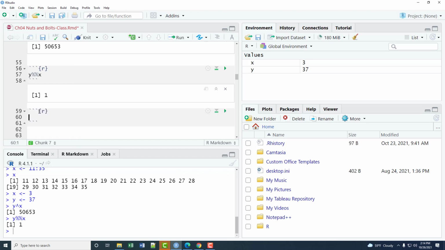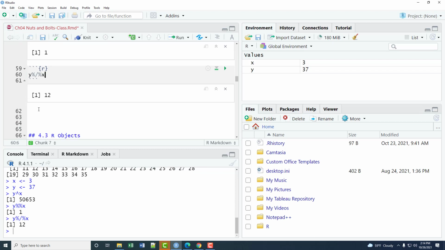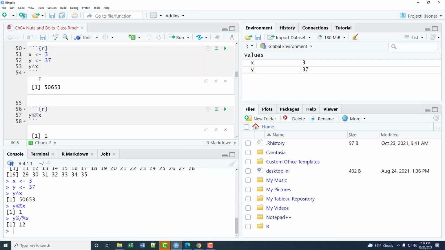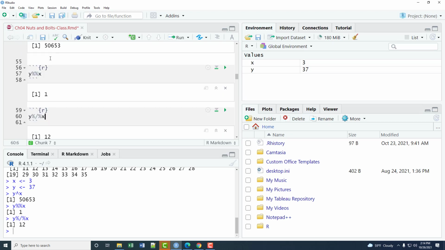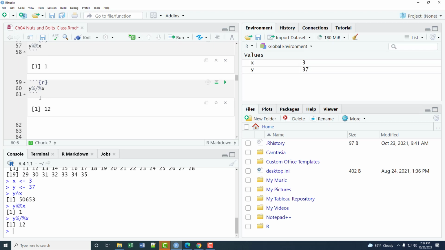Then you have modulus division like that. So that would be the other. So 12 times 3 is 36. So how many whole number divisions are possible? That's 12. So that's what that is.